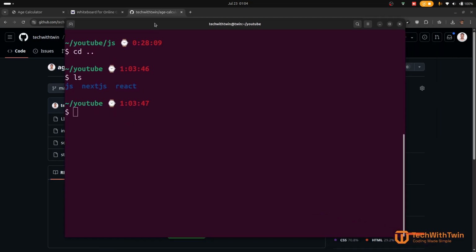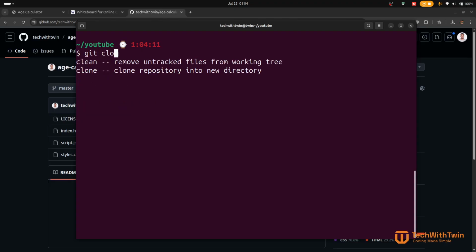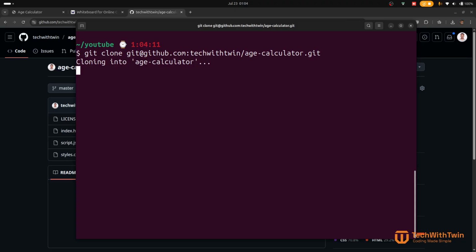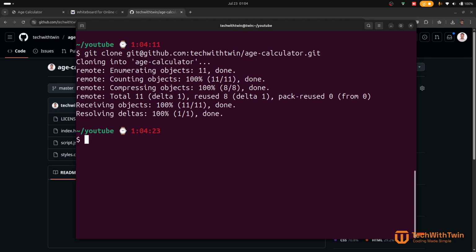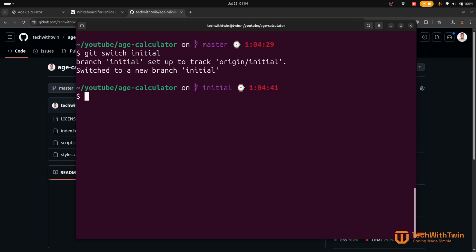Let me make the terminal bigger so that you can see. And then you just do git clone, and paste that link. This will clone the whole repository, and after cloning, we need to switch to the initial branch. So we can cd to age-calculator. You can see we're in the master branch. So we can switch to the initial branch. You can see I'm in the initial branch, and then I can open this folder in VS Code.